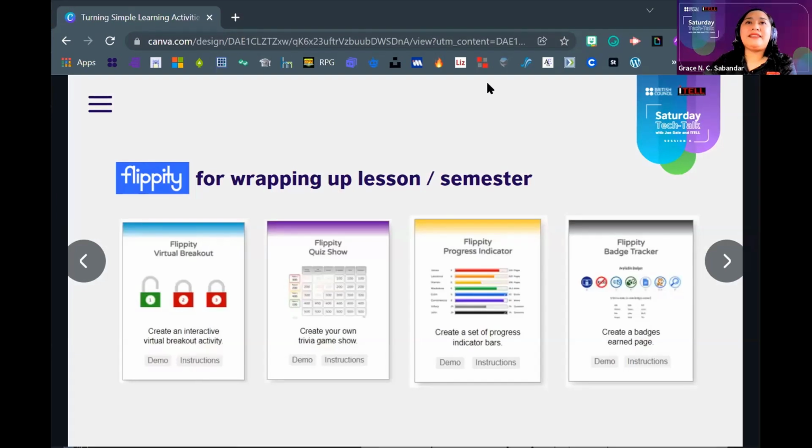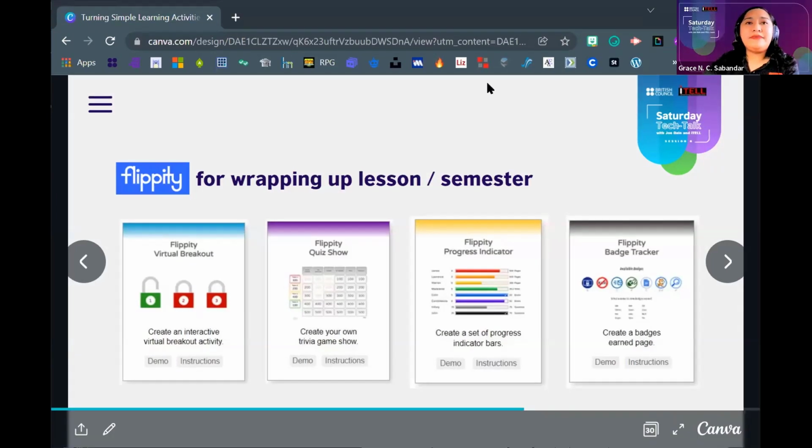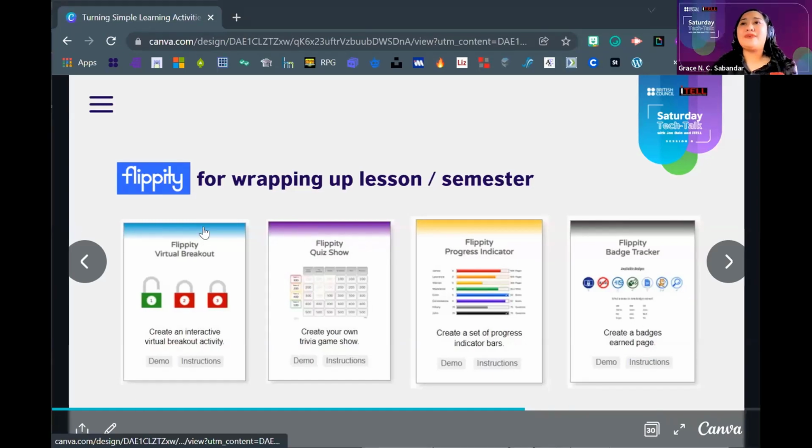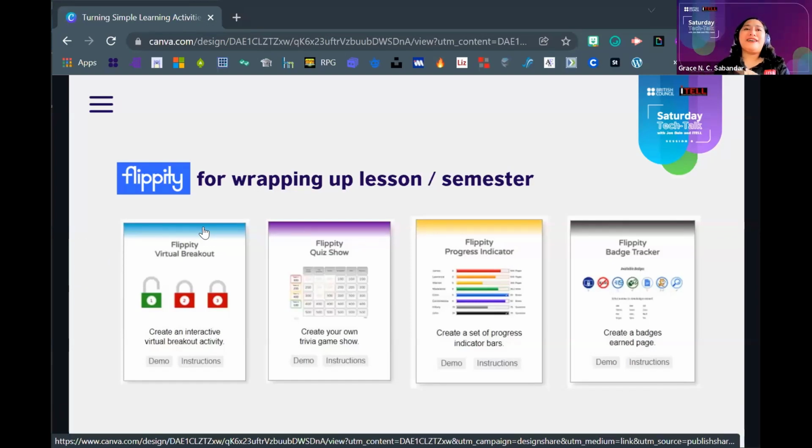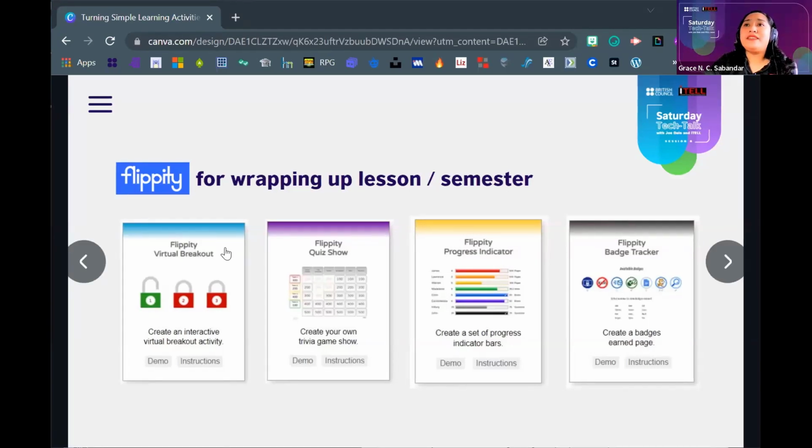Okay, wrapping up a lesson or semester. The virtual breakout. So this is fun and very simple, actually. I know it takes a lot of effort to do virtual breakout activities. Now, Flippity provided something very simple, which we can do at the end of the lesson or semester. We don't have a lot of time to do this, right? We can put it at the end of the semester.